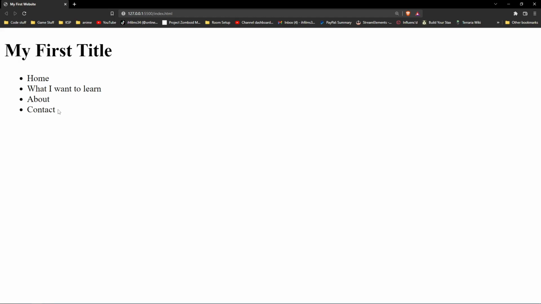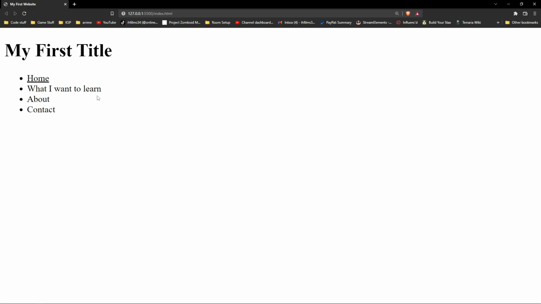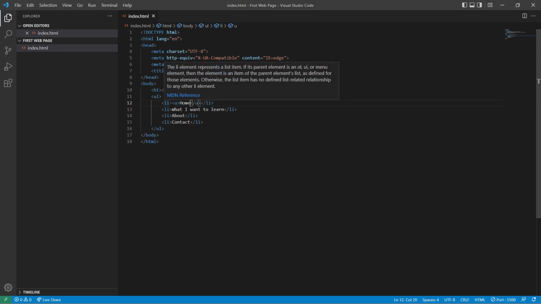Navigation bar or section. Now, when you have links, it'll be blue or purple and have a little underline underneath of it. So let's do that real quick, just to make it look somewhat good. To underline text, you want to use the U tag, and the U tag creates an underline underneath of the word. So save that, go back, and you can see that home has an underline underneath of it because we put in the U tag.